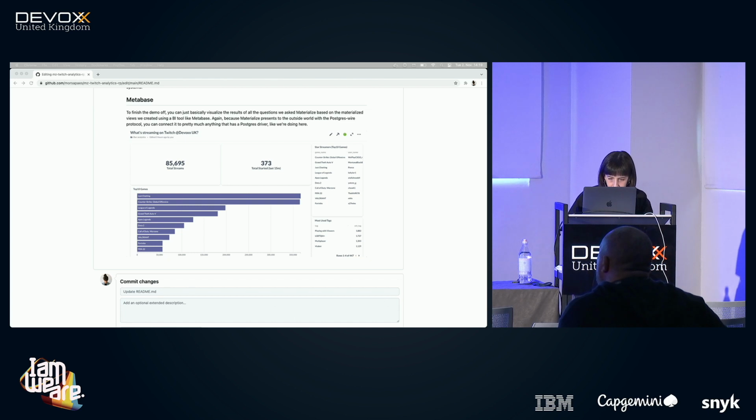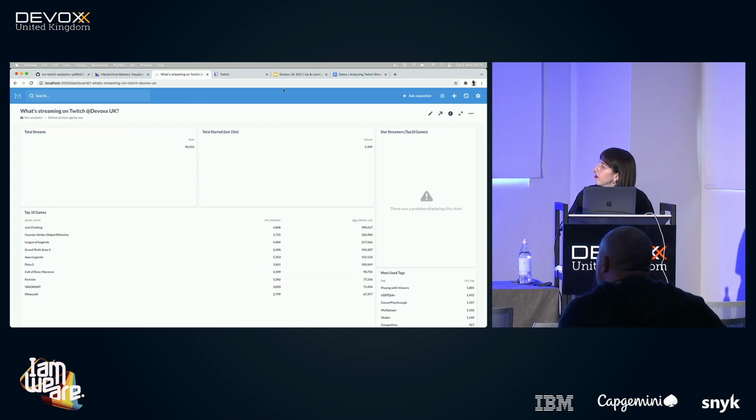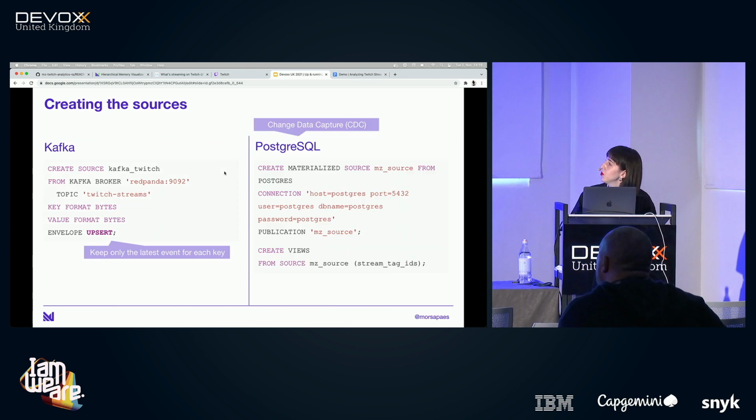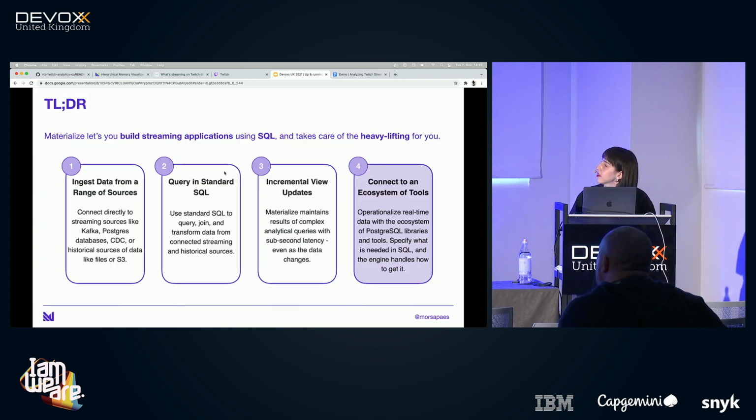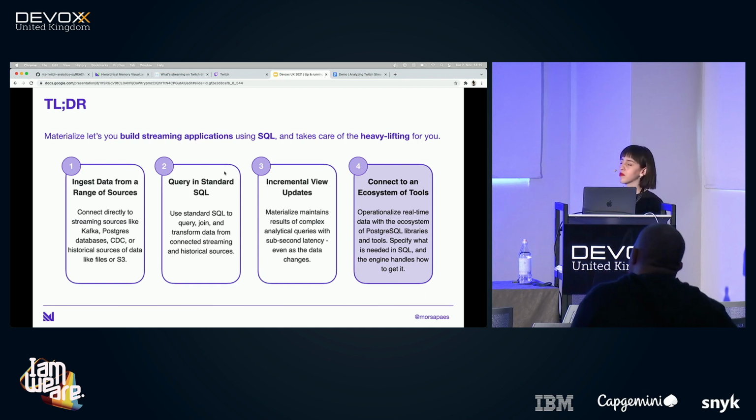And yeah, now I just need to kind of send it off. Okay, so, too long, didn't read for this talk. Materialize lets you build streaming applications using SQL, takes care of all the heavy lifting for you. The 4 things to keep in mind are that it allows you to ingest data from a wide range of sources. So you can ingest from streaming sources. You can also bootstrap your streaming pipelines with historical data from S3, for example.